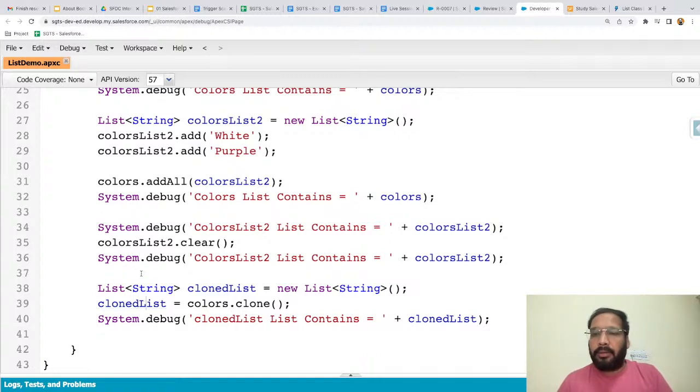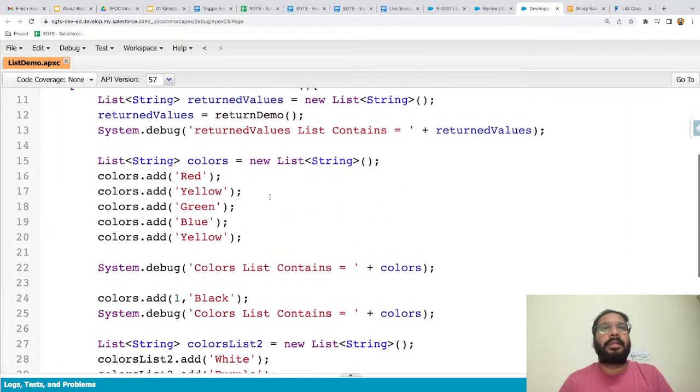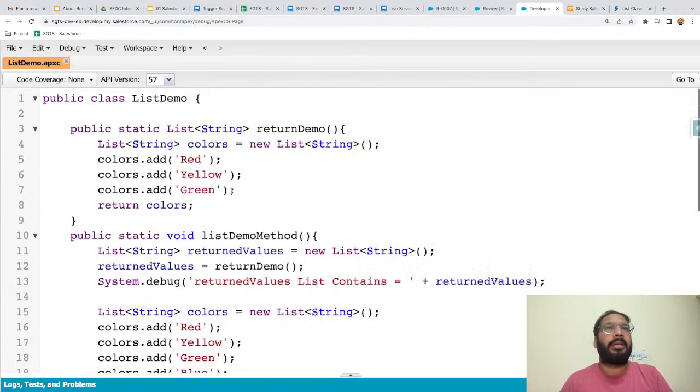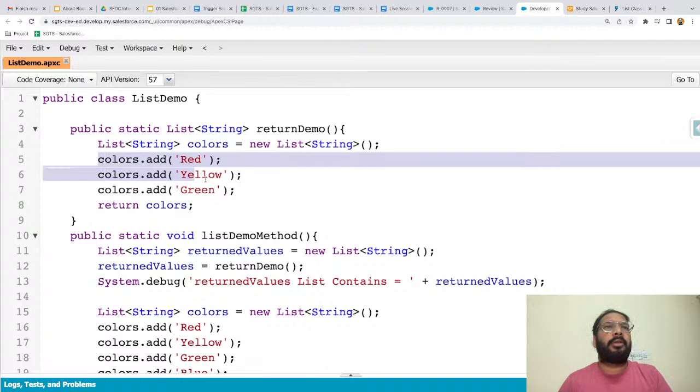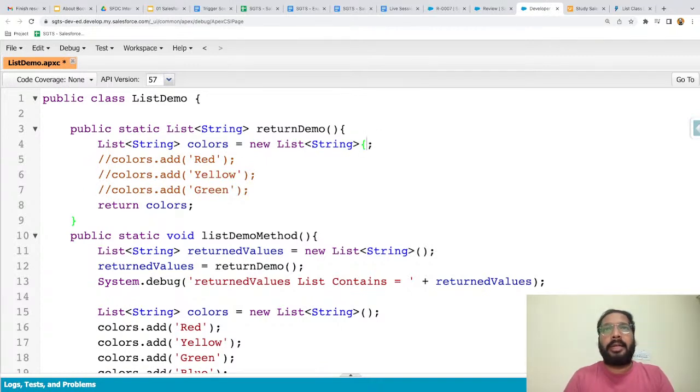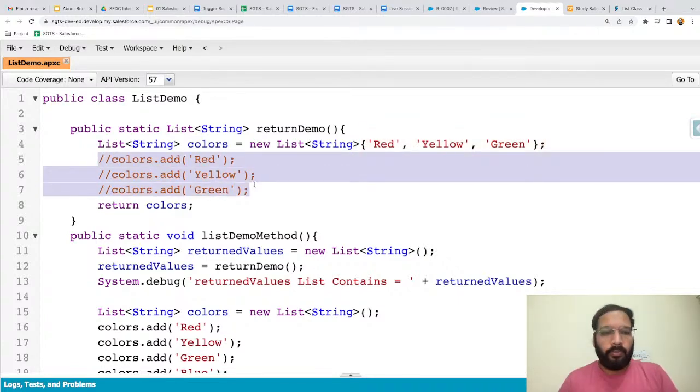Yes, we can add values in curly braces as well. So I'm going to give you one more demo. Right now we are adding values like this, so I'm just commenting these statements and I'm going to add values here inside curly braces. You can write values like this as well. If you want to store values into this colors list, this way inside curly braces you can write the values, and it is similar to this add.